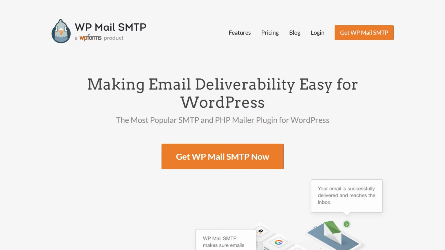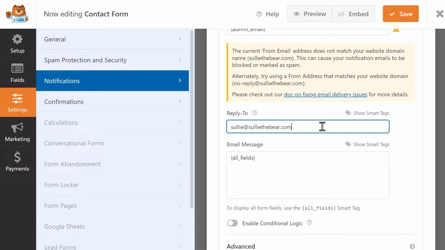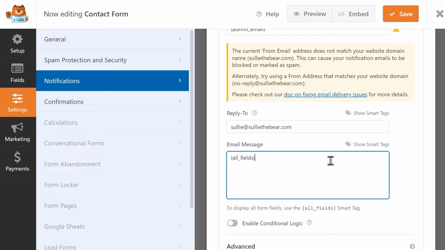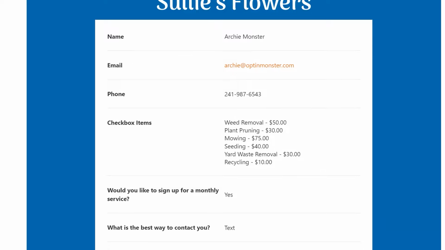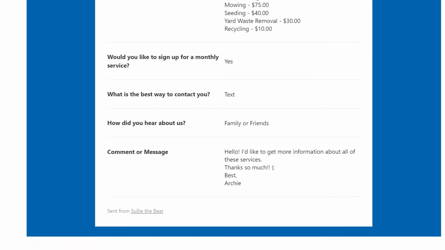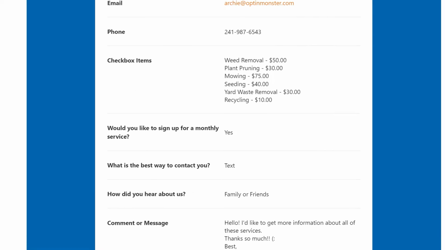If you'd like to receive replies to the notification, enter the email address they'll be sent to in the Reply To field. Finally, in the Email Message field, you can manually write in a message that will be included in the body of your notification. Currently, the Email Message field contains the All Fields Smart Tag. This means that a copy of all the fields and answers that a user filled in the form will be included in the message portion of the email notification.